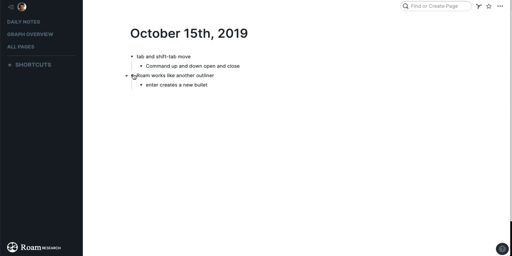But the real power of Roam comes when you start to explore links between pages and filters and all the other wild features that we have for organizing your brain.